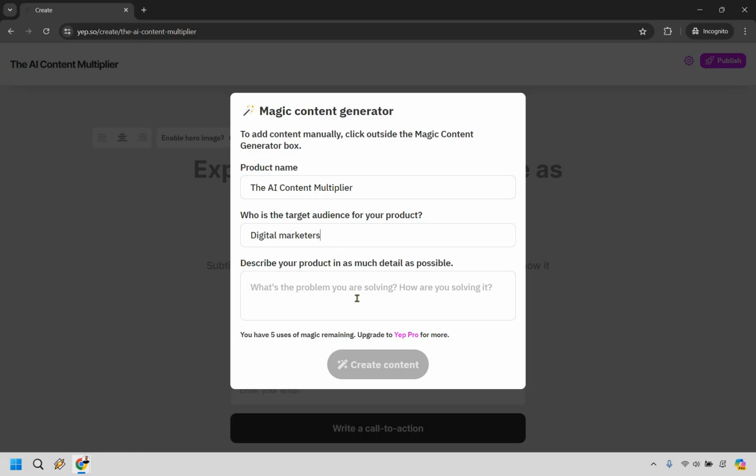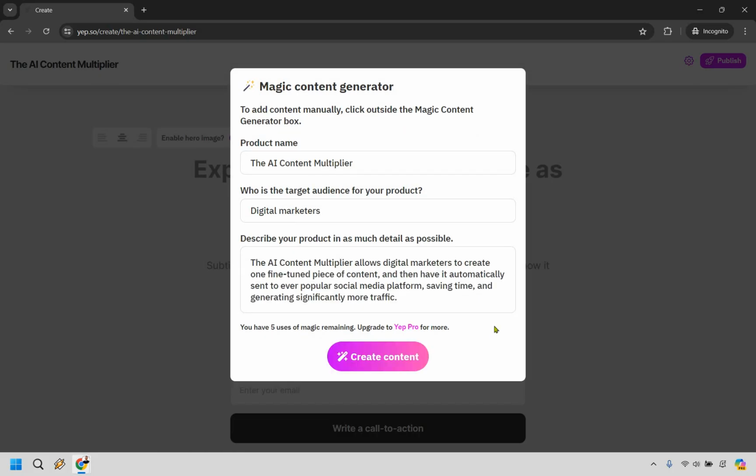I'm going to go through and just kind of talk about this so I don't take up a lot of time. All right, so the AI content multiplier allows digital marketers to create one fine-tuned piece of content and then have it automatically sent to every popular social media platform, saving time and generating significantly more traffic. Pretty cool, right? So let's click on create content.